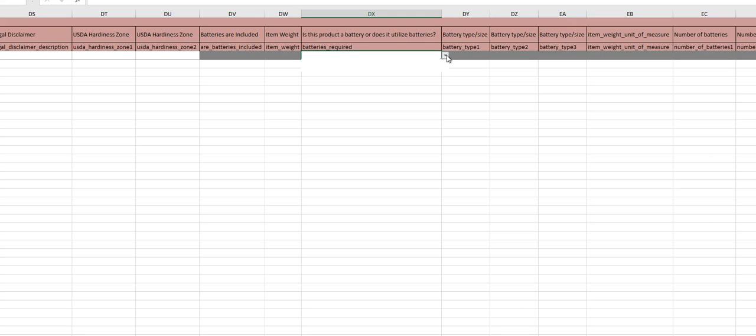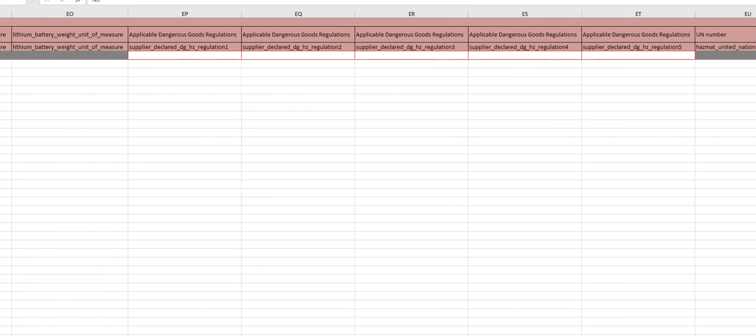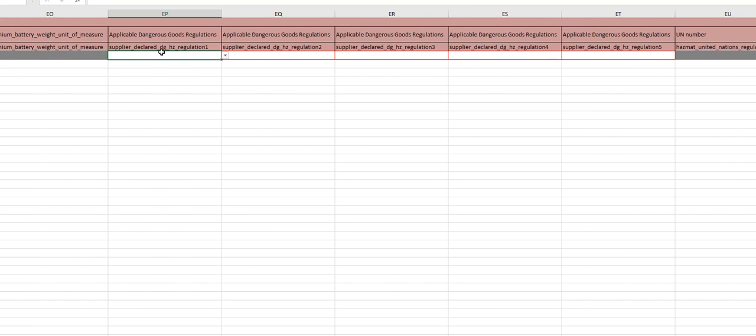Batteries required. This is required. Some listings will not upload if you don't enter this. So obviously this is a desk, so most likely there are no batteries. And then you have to, these again, if it's a hazmat product, you have to fill this in.